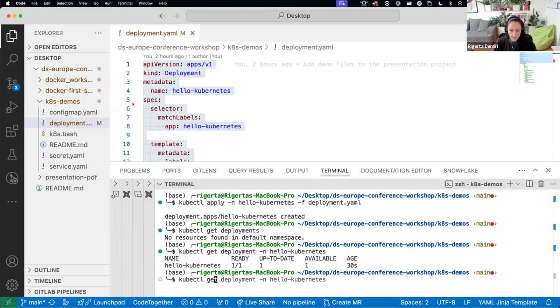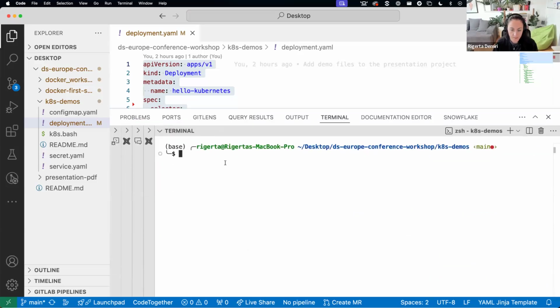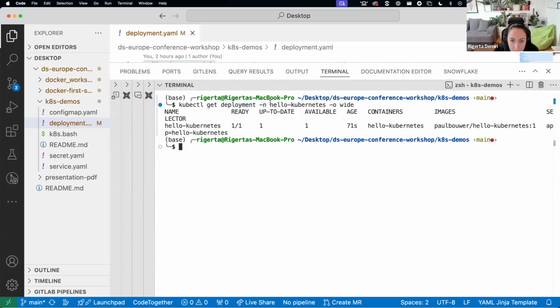kube control get deployment. Hello Kubernetes is the name. Option wide, so I see the YAML file. Okay, so I did something wrong here. I think you don't reference the name of the deployment exactly by name. kube control get deployment hello-kubernetes, and I want to get option wide because I want to see all of it. Okay, cool. I had forgotten to put the name. That's why the first time it errored.